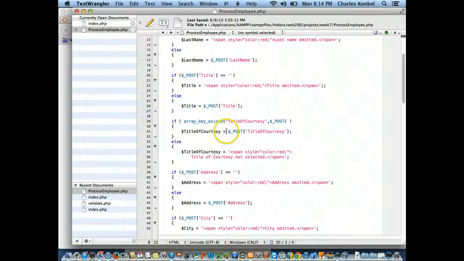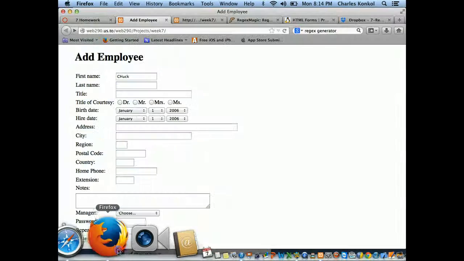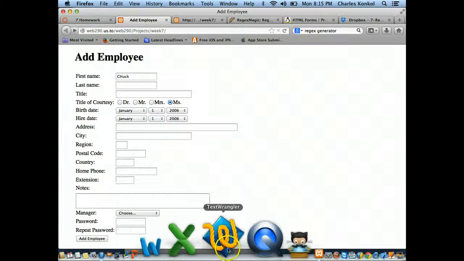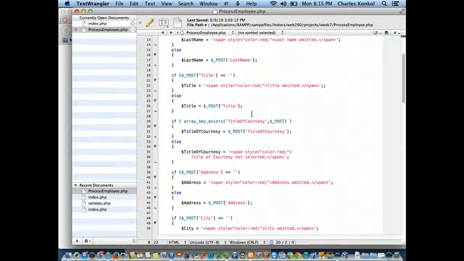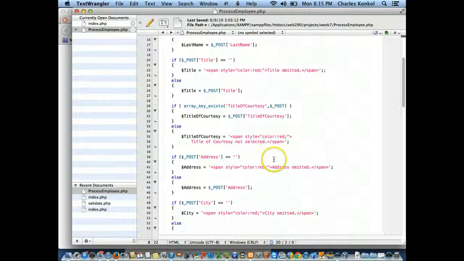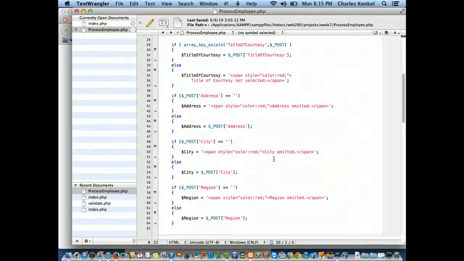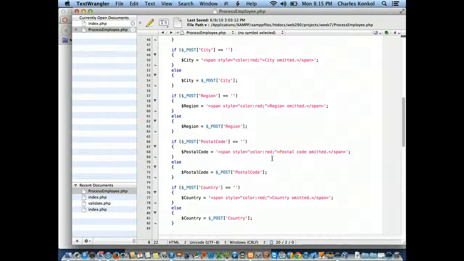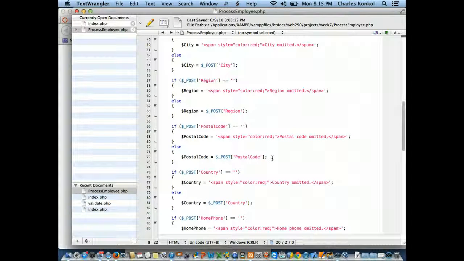Then we get into title of courtesy. That one actually is, let's go back, that's this one right here, which can be Dr., Mr., Mrs., or Miss. So that one uses an array to determine if something has been selected. If none of those radio buttons have been selected, it'll give back a response. Address, just seeing there's something in it, nothing big there. City, same thing. Region, same thing. Postal code, same. Maybe you could do a regex on that one.